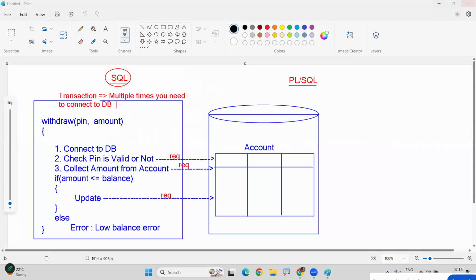So what is the problem with multiple requests? The network traffic will increase. Why? Because it's very simple. We keep on requesting the database, which is somewhere in the network, in a server system somewhere. Every time you are connecting, requesting, getting the response, requesting, getting the response for a single transaction, the traffic will increase, because lakhs of people are performing their money transactions through bank applications.